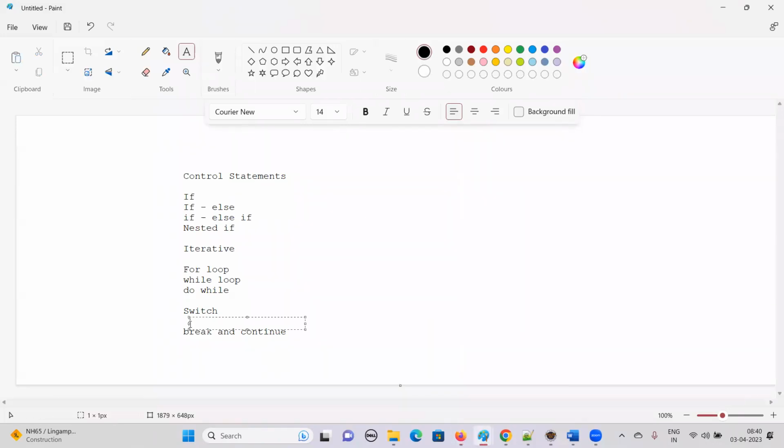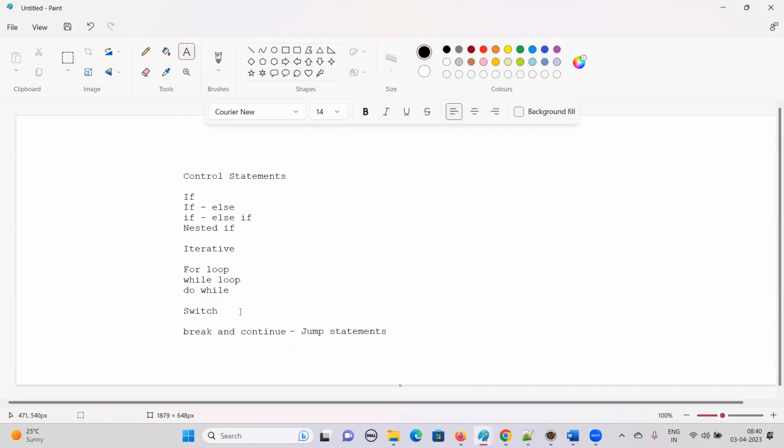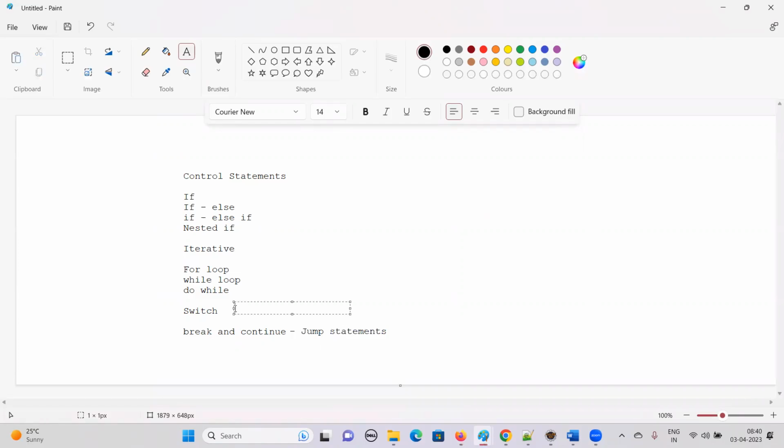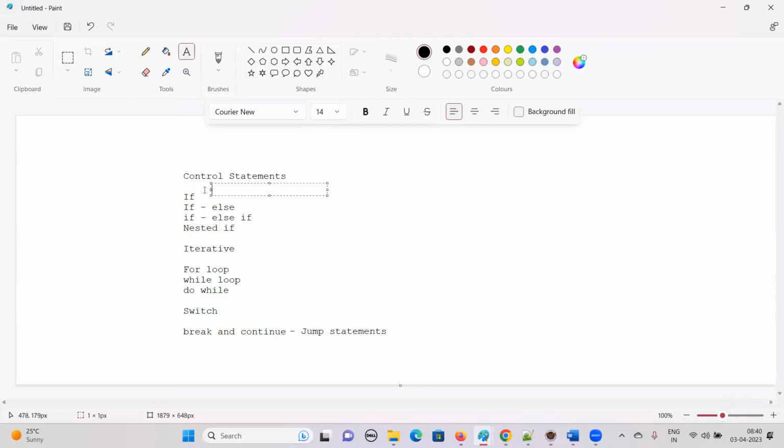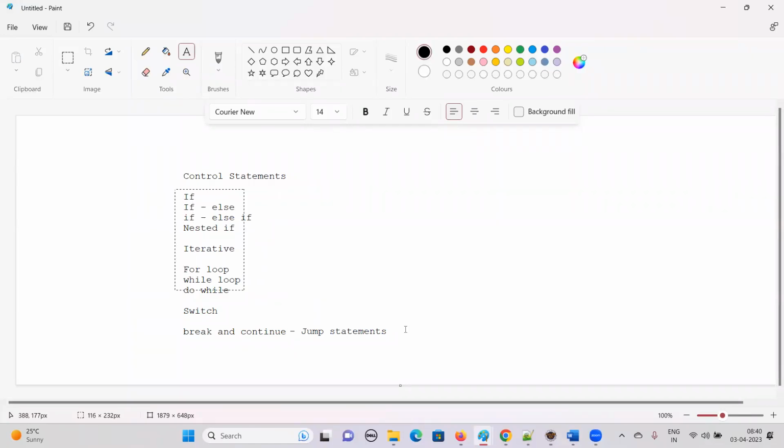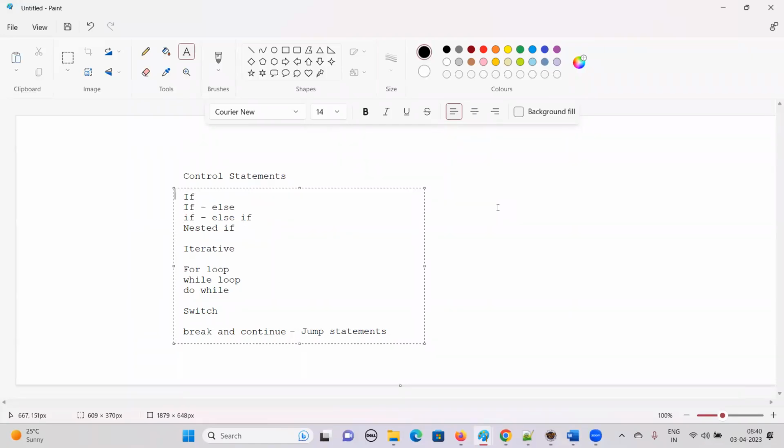Yeah, so these are called jump statements, guys. I just forgot to specify these are called jump statements. And this is switch statements, and these are iterative statements that we have. Another one is the conditional statements. Conditional statements are the selection statements, we can say.